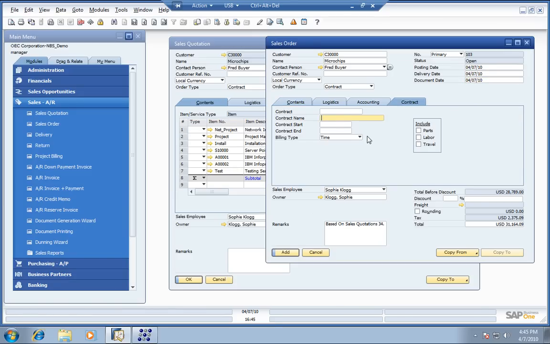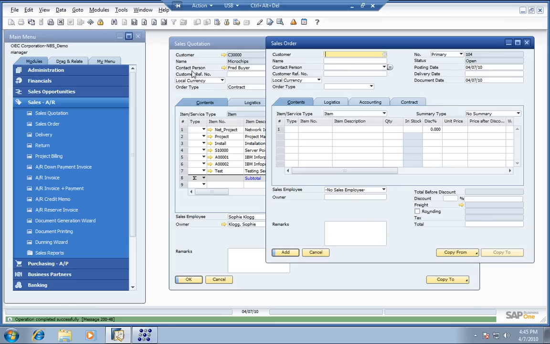We'll give it a contract name, a network installation. We'll start this today, and I think we'll go ahead and finish it up today. You have various billing types, so your basic time and material. You can do contract cost, contract effort, or call effort, call cost. I'm going to include parts and labor, and then when I add this in the system, it'll go in there and automatically generate our project and our contract so we can track our progress towards completing the project for the customer.